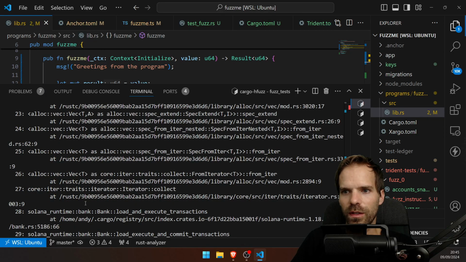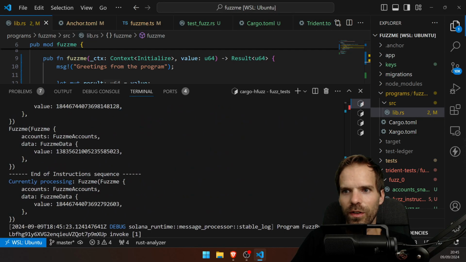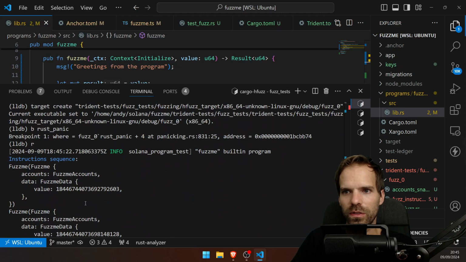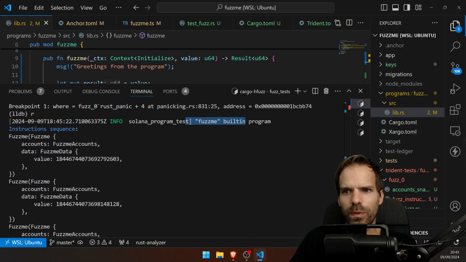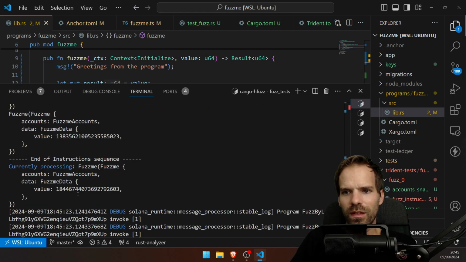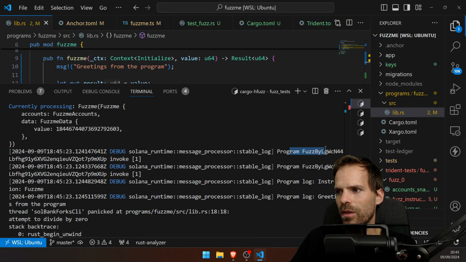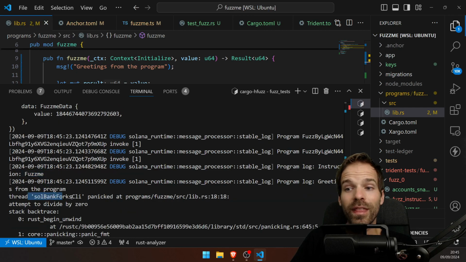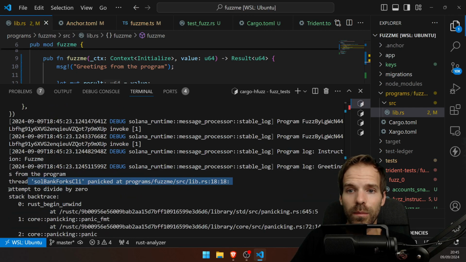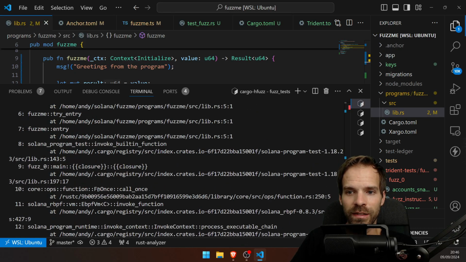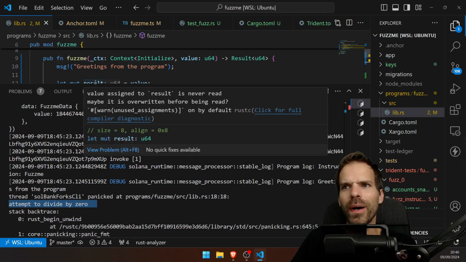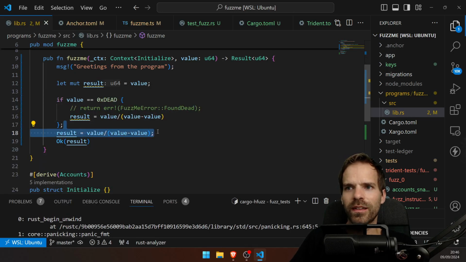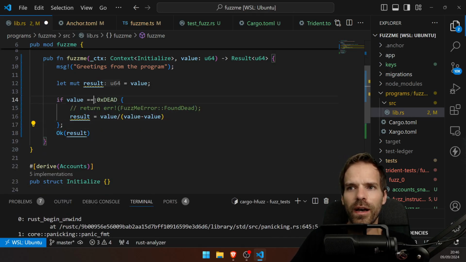There you go. The interesting part is just up here after all those random logs. So panic address, FuzzMe program with that value. That's the sequence. We got the debug instruction FuzzMe, greetings of the program, and then the program panics because we attempt to divide by 0. Okay, so this one at least would actually panic.